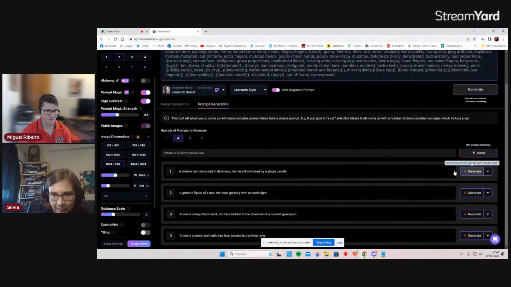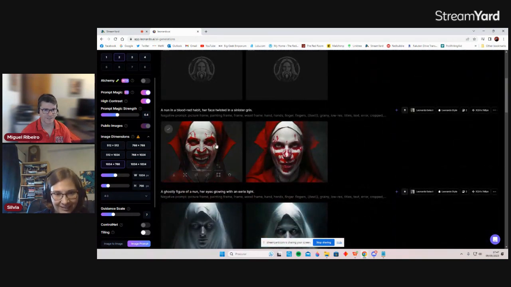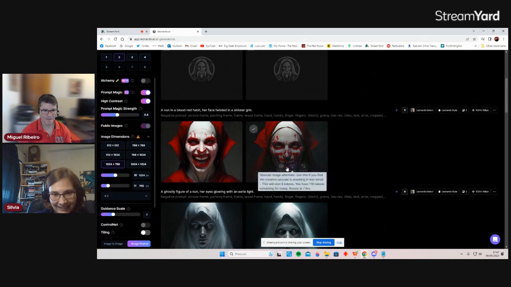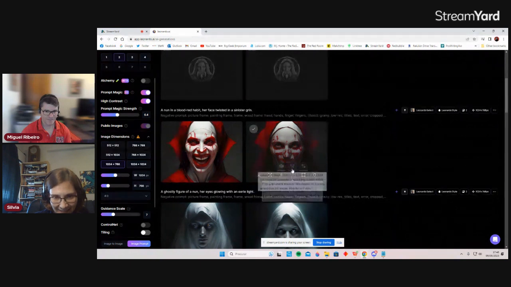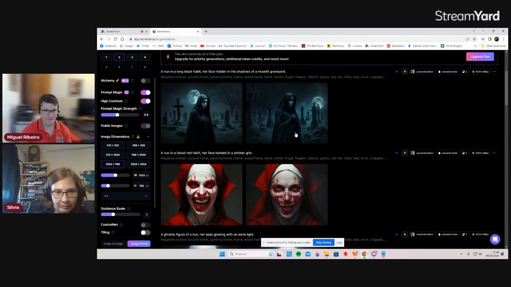So there are three. I like the nun in black, the graveyard one. You haven't tried that one. Okay. This one looks like a clown, but this one is not bad. There are some upscalers here, which means that it can improve a little bit, at least the way it is. These ones are not bad.